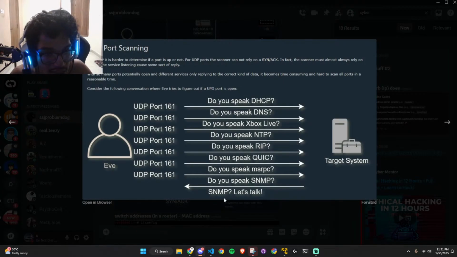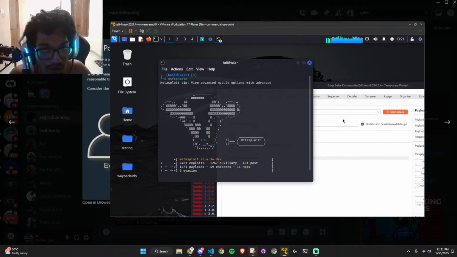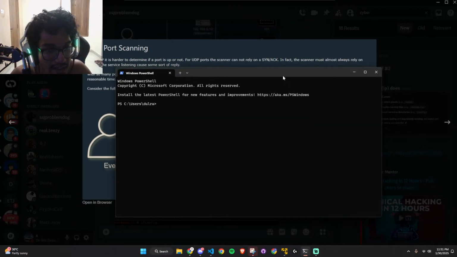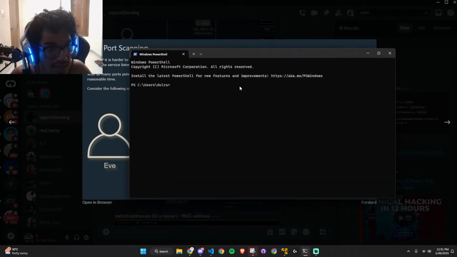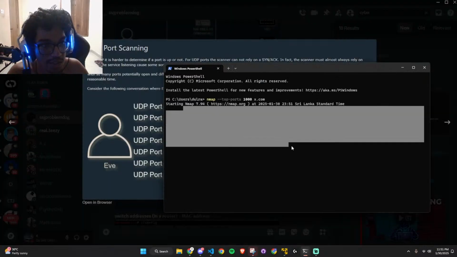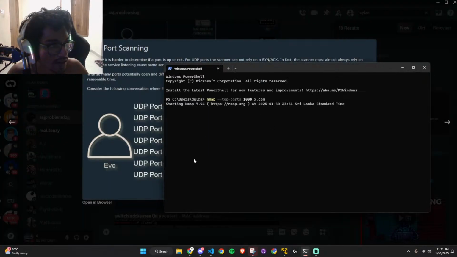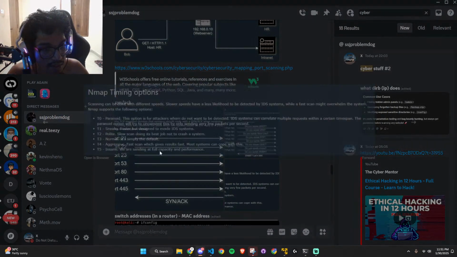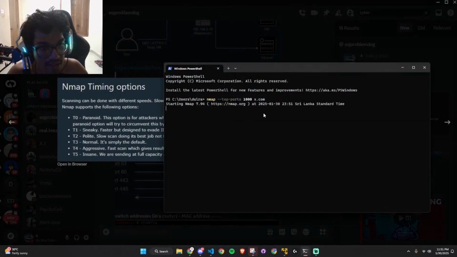SYN-EC, SYN-MP. So these are like the ports, right? Obviously, depending on what's open, you can use that to attack, because you see the services. If I do that, I'm pretty sure I should be able to get the ports for x.com, which is Twitter. These are the timing options, as you guys can see.